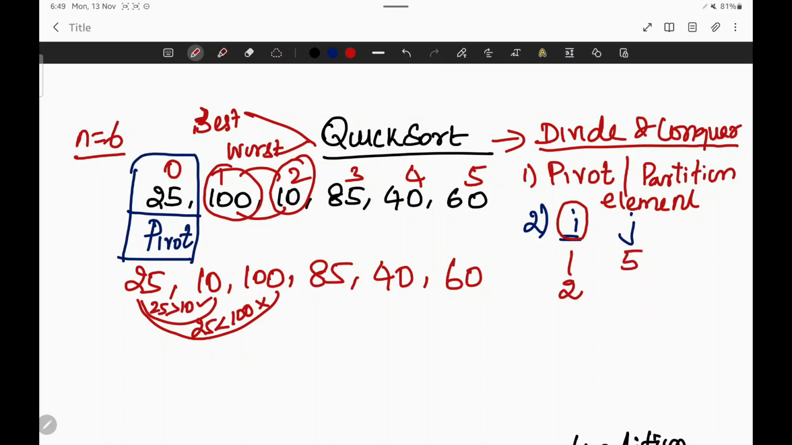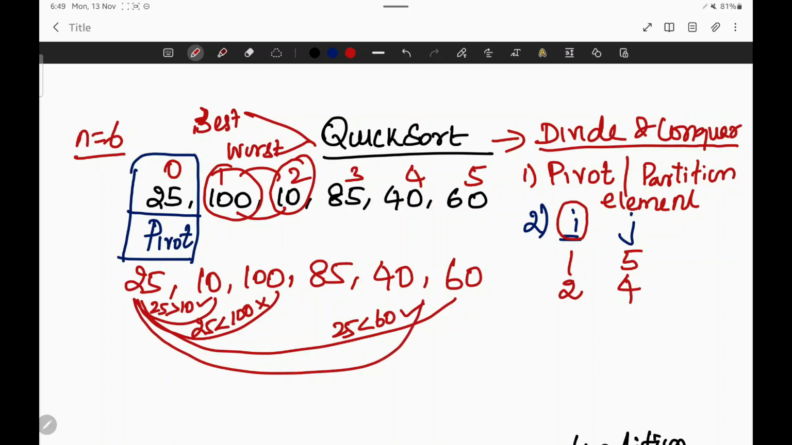Now we need to do the right scanning. We compare 25 with the 60. Yes, correct. Then the next element comparison: 25 is compared with the 40. Yes, 40 is greater than the 25. Next, the third position element: 25 is compared with the 85. Yes, true. Then the second position: 25 is compared with the 100. Yes, true. 100 is greater than 25.